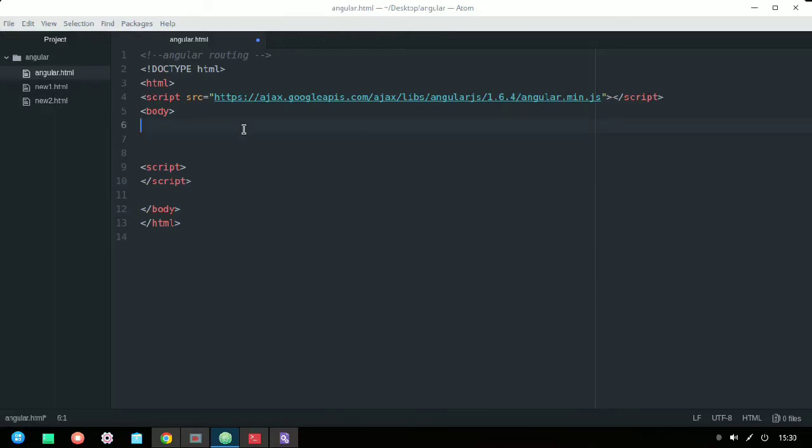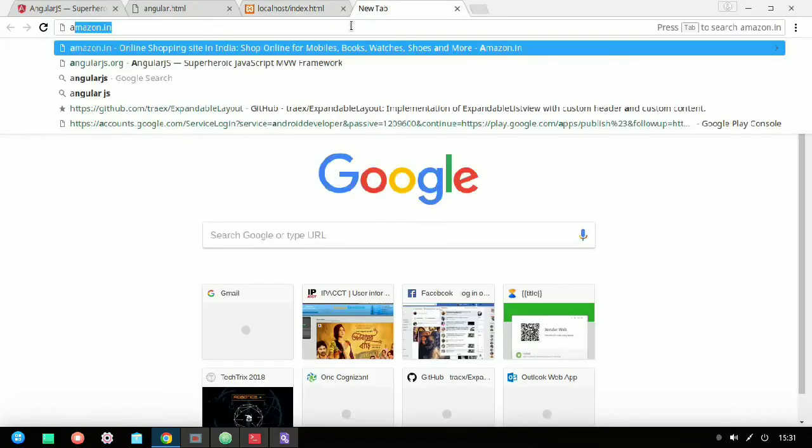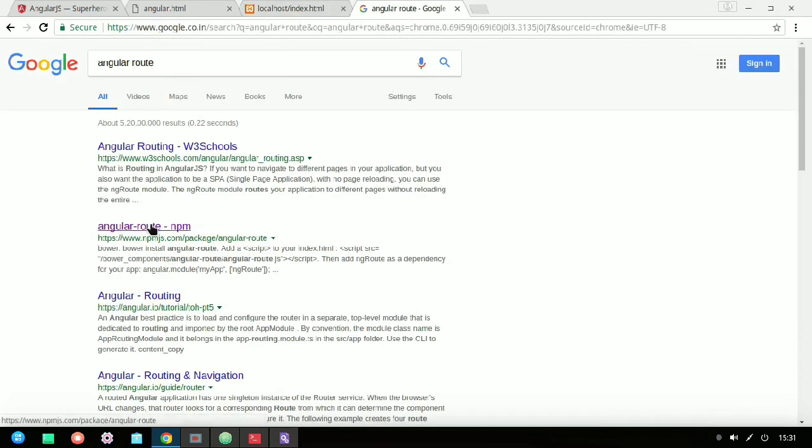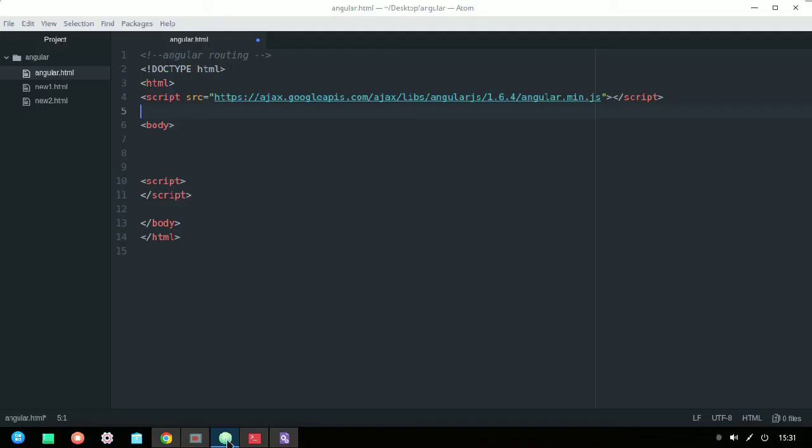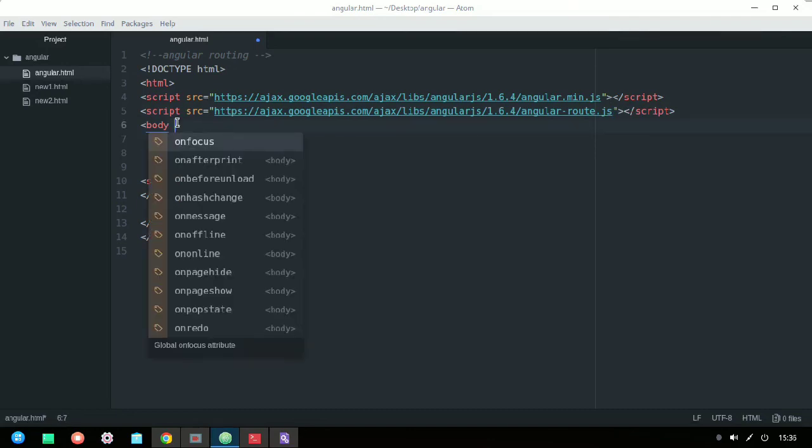So now go back to your main page, that is angular.html. Before that, go to angular route and copy and paste that library inside the script source. So don't copy it all, just copy the first source file and then just write the angular dash route.js.